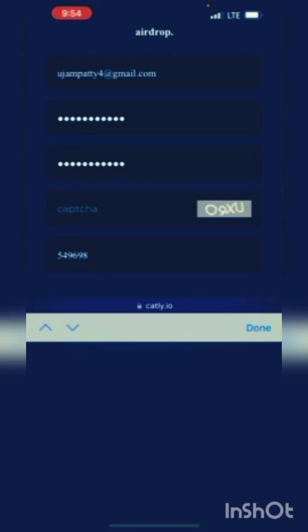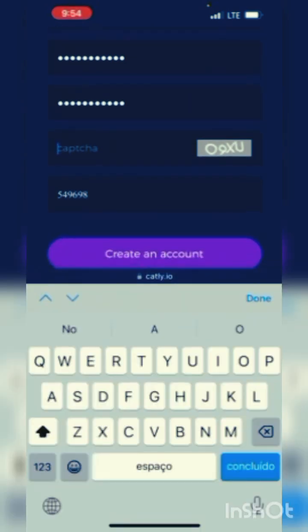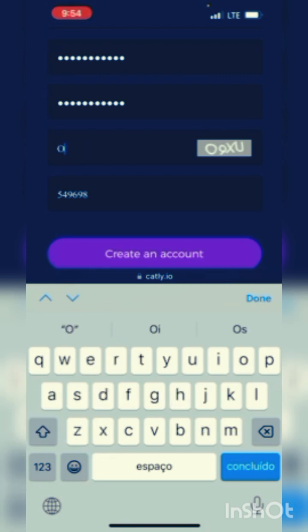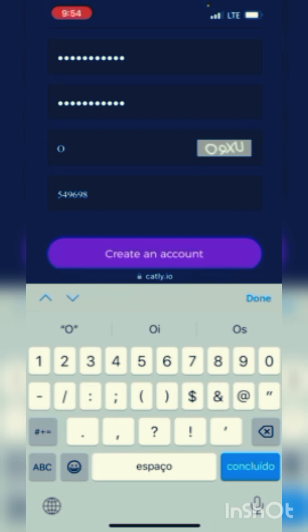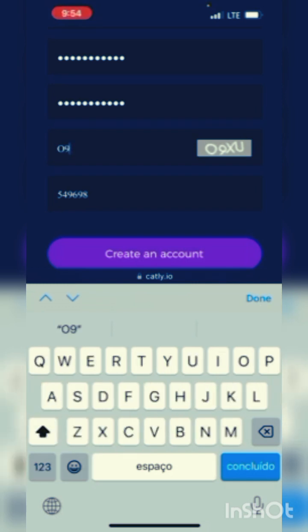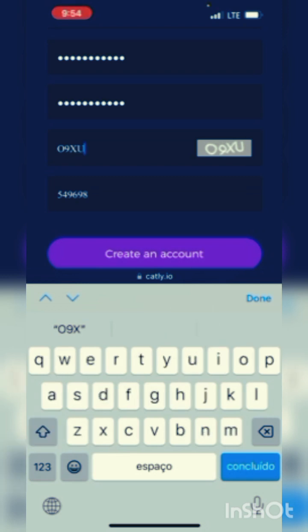again, confirm. Then in this captcha you have to write this. You can see that all the letters here are in the alphabet, so you have to write it 09XU in capital letters. Make sure what you see is what you write here. Then the next thing, you click on create account.